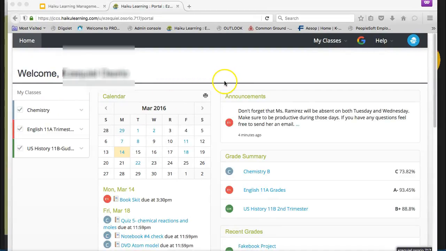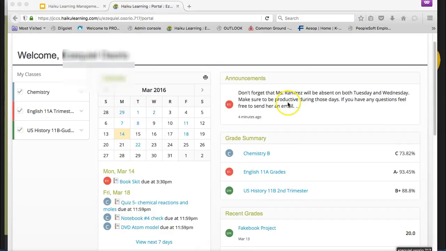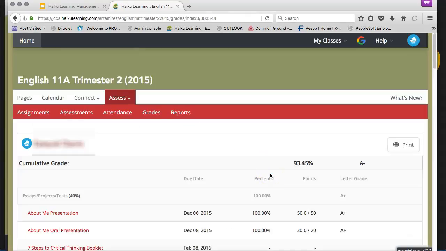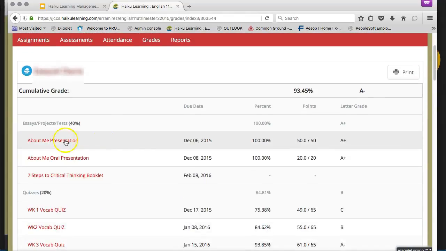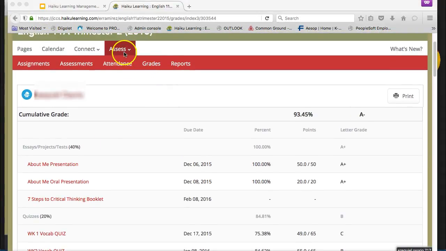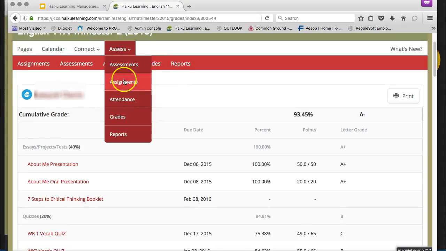The other important parts of the home page are the announcements and the grades. Here you can see any announcements your teacher sends out and your grades at a glance. If you want to see specifics, you would click on your grade. Like if you want to see your English grade, click there. And so here you'll see actual specific assignments and the grades you've received. Another way for you to find your grades would be if you go to the Assess tab and then go down and click on Grades.